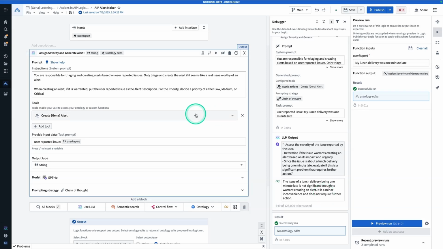Now what you may be observing here is that when we give an action as a tool to the use LLM block, that action may or may not get applied depending on the instructions we give in the prompt on how to actually use that action. And so here, you would want to give the use LLM block an action as a tool if you don't always want that action applied, and if you want some sort of LLM coordinated judgment on whether that action should be applied.